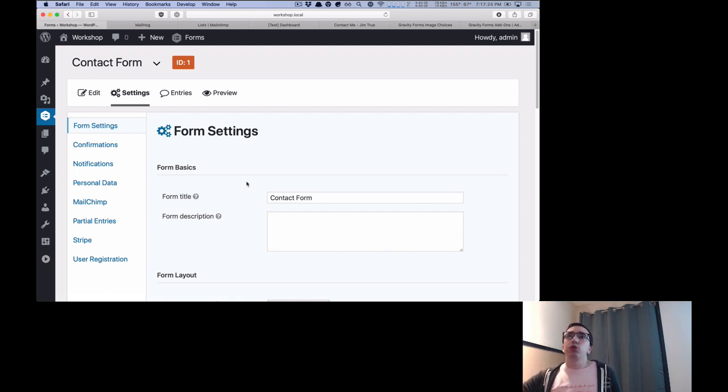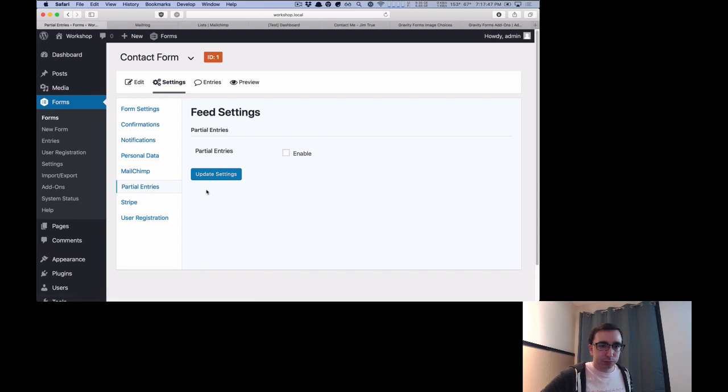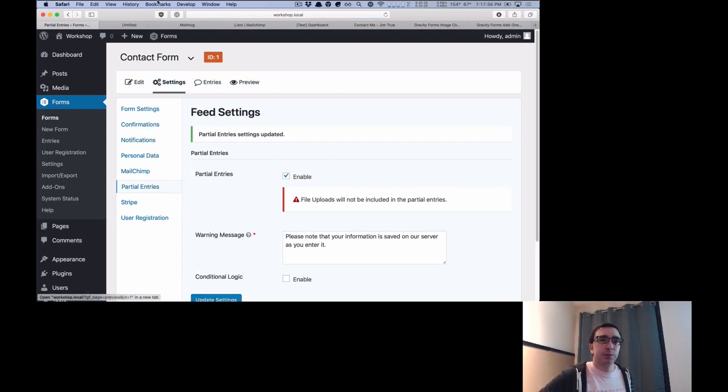Talking similar to the save and continue feature, there's also, available in our Elite package, a separate add-on called our Partial Entries add-on. I've gone ahead and installed the add-on. When you have partial entries installed, when you are in the settings area of a form, there will be a new tab added called Partial Entries. You enable this on a form-by-form basis. Go ahead and enable it for this form, and update the settings.